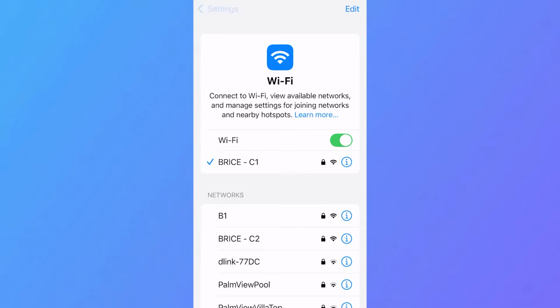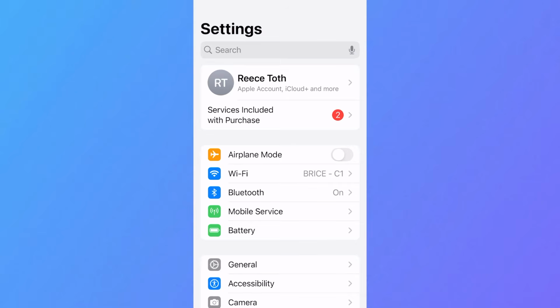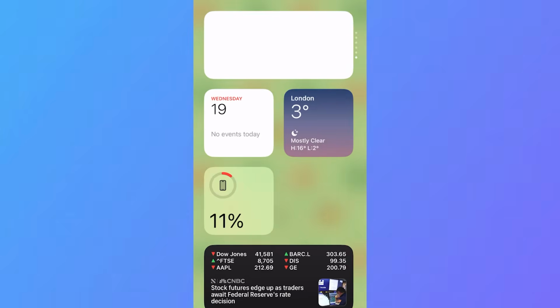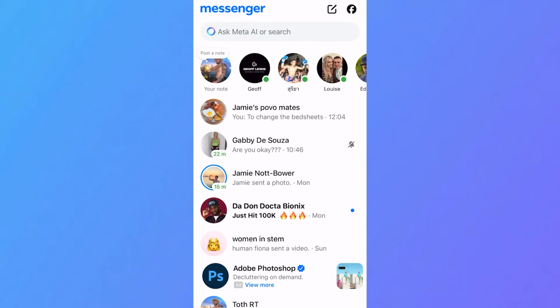Now from here, you can come back over to the main settings page and you can try turning on the airplane mode and then waiting a couple of seconds and turning this back off. And then you can head back over to your Messenger application and check to see if that solved your issue.